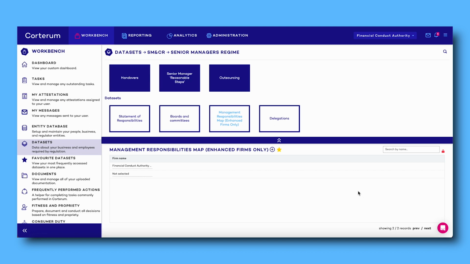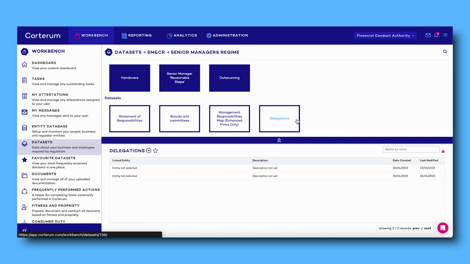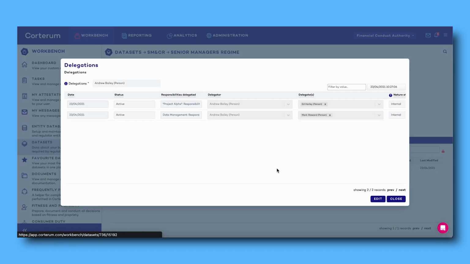As before, edit options are available in the top right, while a dedicated report for the MRM is available on the reporting page. The final dataset on this page is for any duty delegations and presents the information for any which are assigned within the business. It functions on a per entity basis, with the add function allowing for more to be created and assigned. If an entity has more than one delegation or it needs to be changed, drilling into it and selecting Edit allows for further entries to be created or modified.